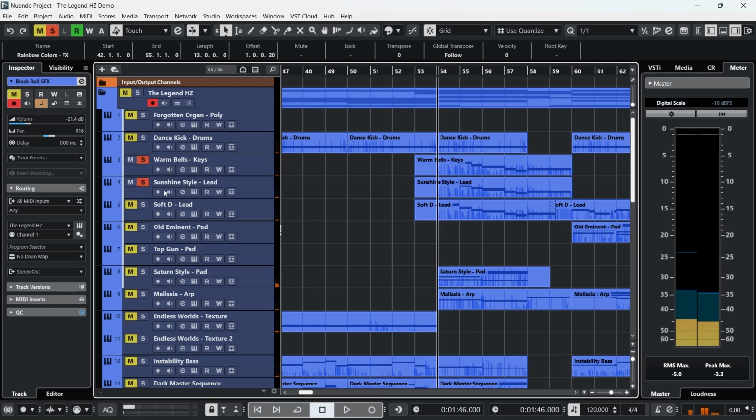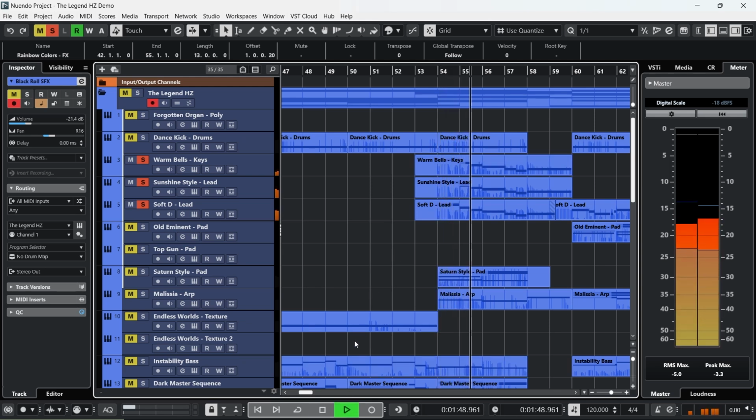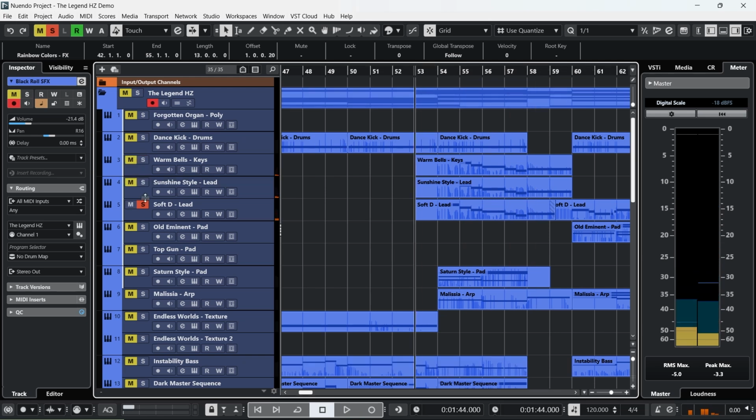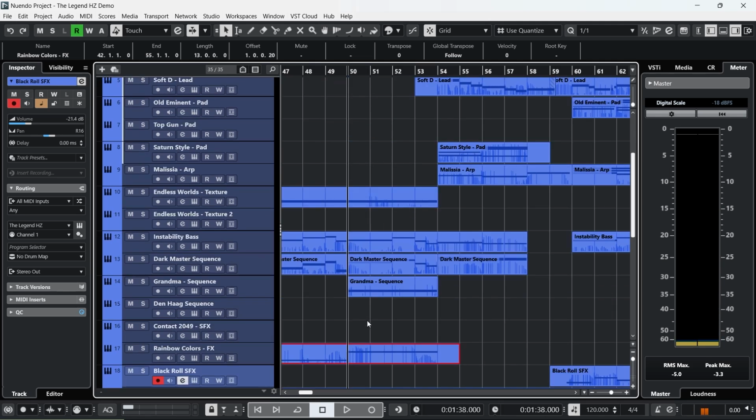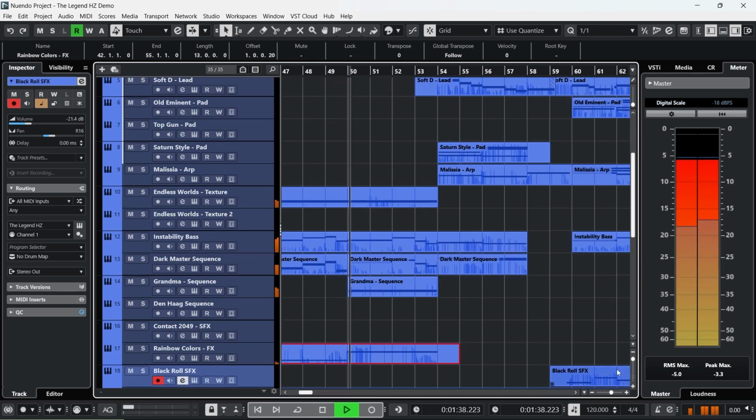We've got the warm bells, we've got the sunshine style again, and then the soft D lead, which I use for the next section, comes in. So you've got high, medium, and then sort of high organic. It just creates really nice blends going on. Wonderful. And I bring in another pad, and yeah, the whole section I just think blends perfectly well and sounds wonderful.